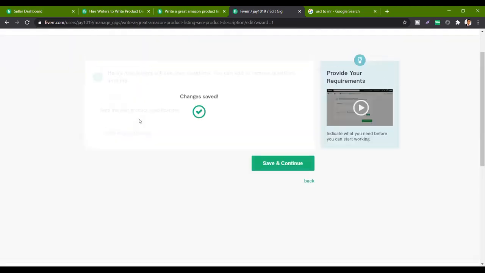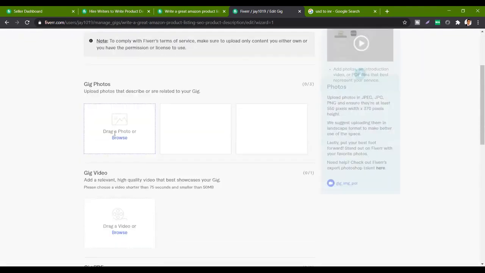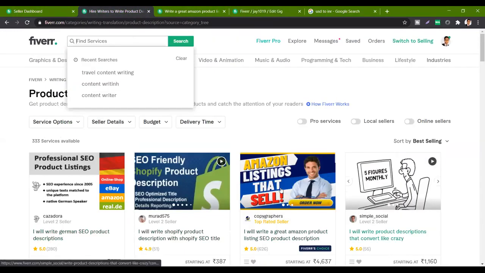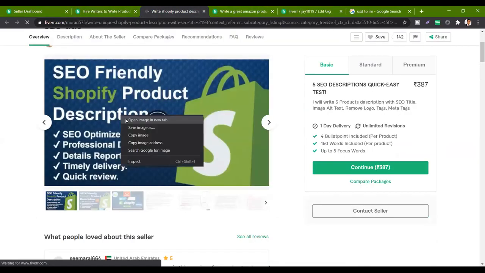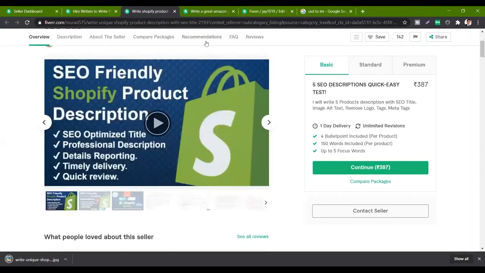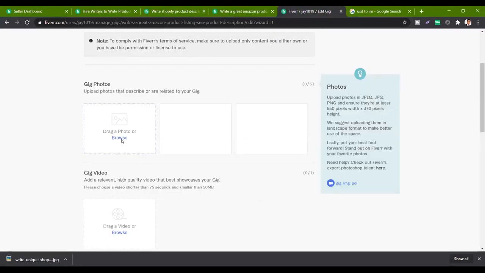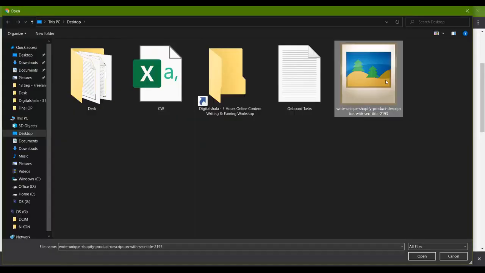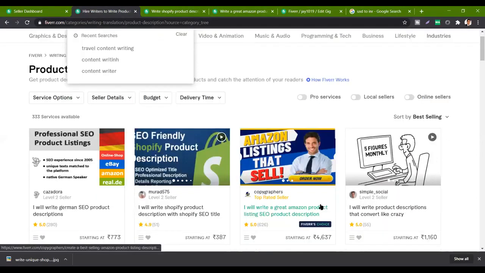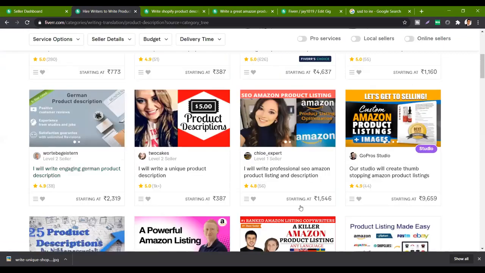Once I click on save and continue, it will ask for a gig photo. That means this is the photo. Can you see? These thumbnails are the photos. Basically, you can download these images from Google also. You can reuse it, or else you can design it yourself in a PowerPoint presentation, like that, and you can upload it. Because if you see these fellows, they have written on the image itself, Amazon listings that sell 5 figures monthly. All the attracting things.